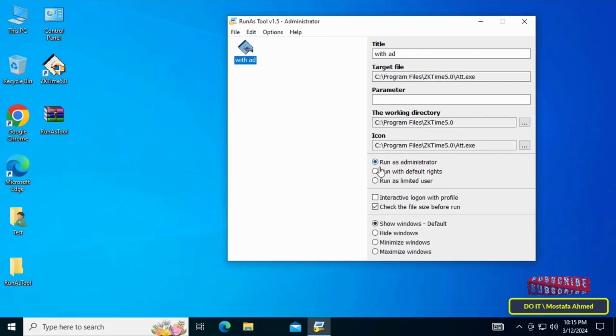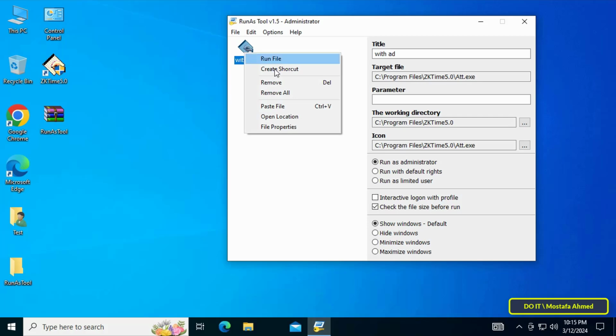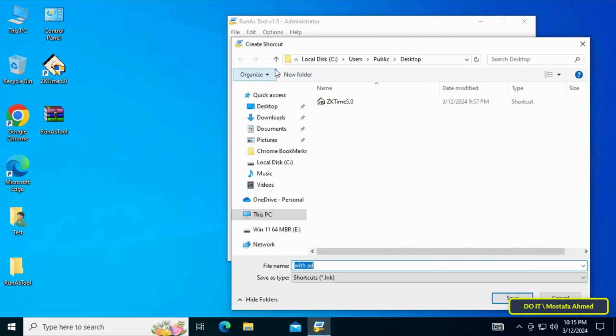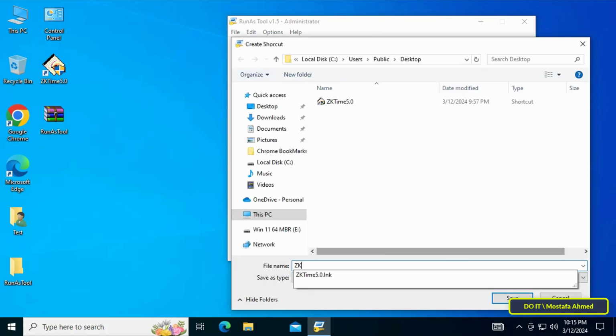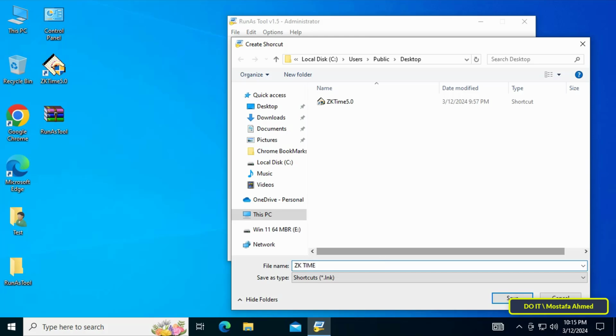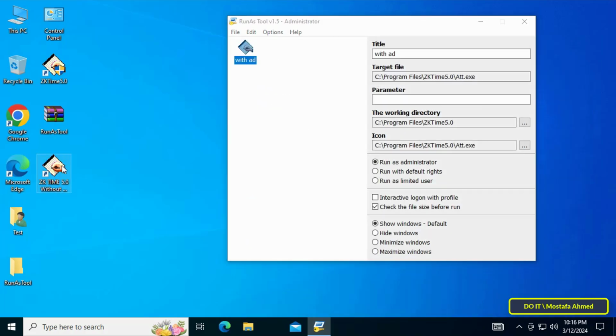After adding the application to the program, the most important thing is to select the Run as Administrator option. After that, right-click on the application and select the Create Shortcut option. Choose a name for the application on your desktop, and then click the Save button. You can leave the application name as it is, but it is preferable to change it.